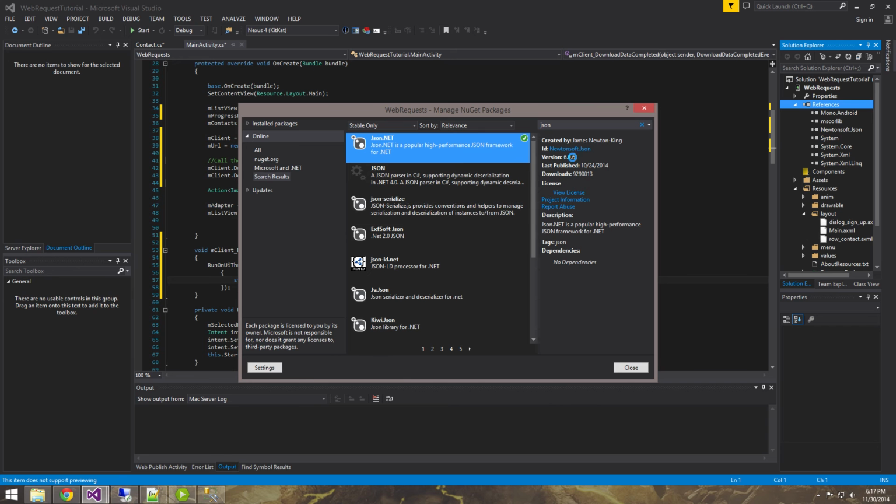We can thank James Newton-King for this. Great library. He did a great job at this, and it's really awesome. I love this library. It's really good, a very popular JSON parser for .NET. So go ahead and download that. It'll add a reference right here.